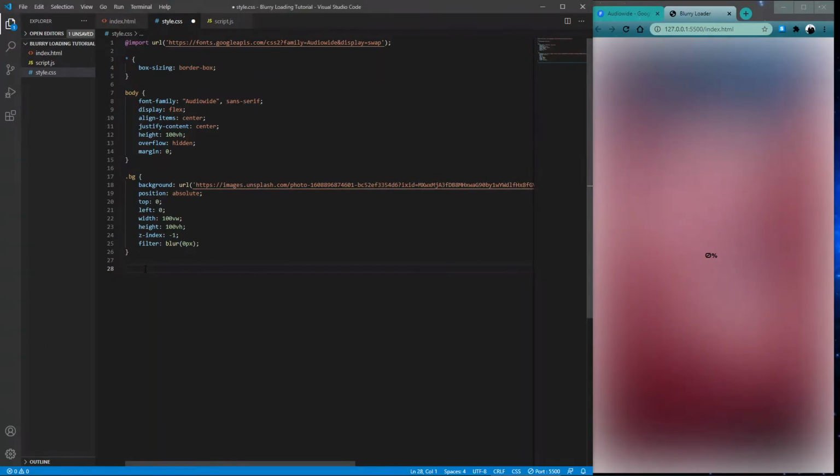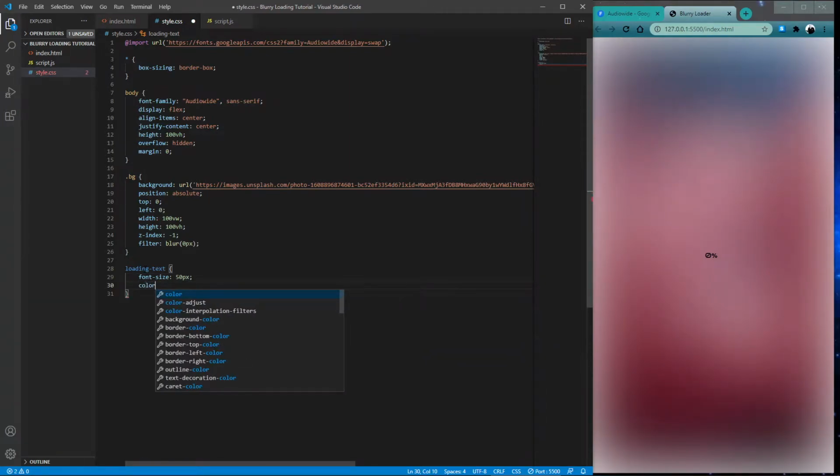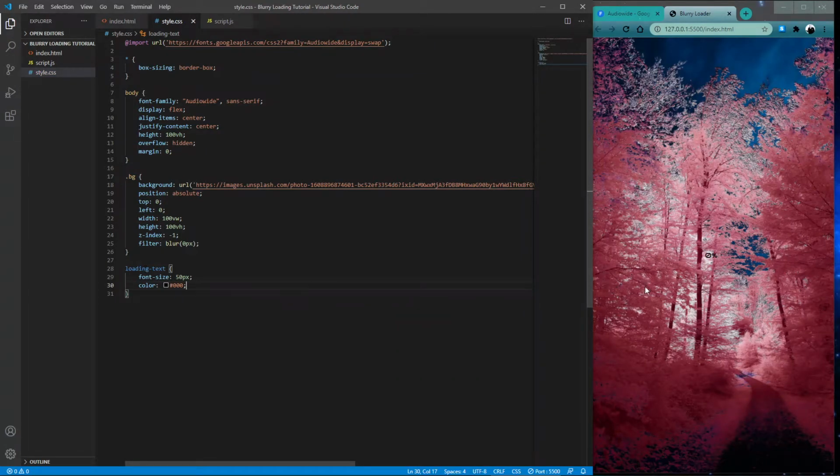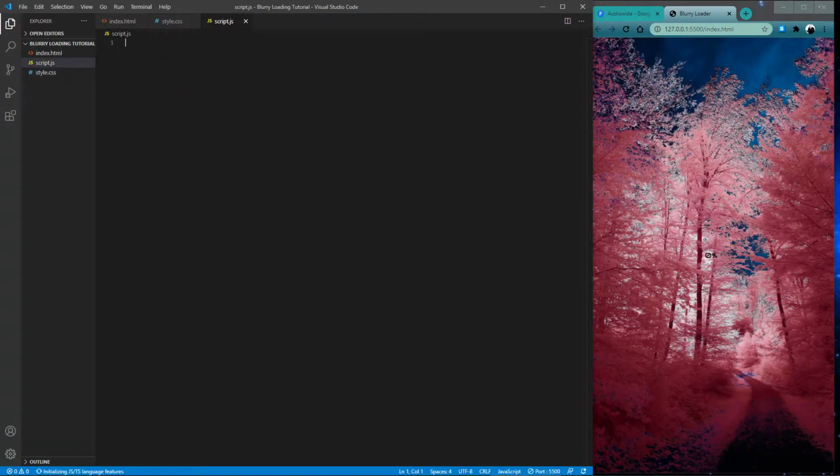So now let's attack the loading text. And this is going to be a font size of 50 pixels. We'll make it nice and big. And then we'll do a color. Actually, I do like the color black. We can leave it black. So it's going to be 000 like that, nice and black. We'll save that. All right. So I believe that's all the styling we're going to need to do. Let's go ahead and jump into our script.js file and begin to come up with the functionality.